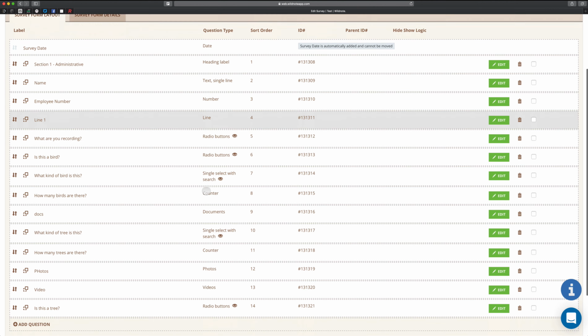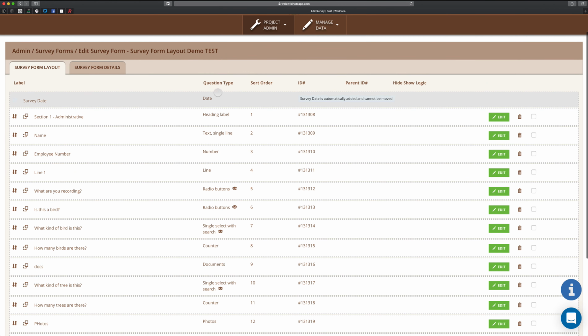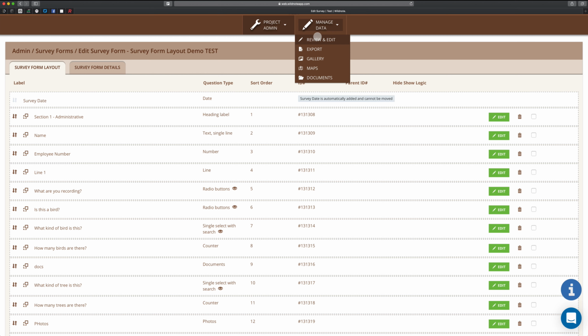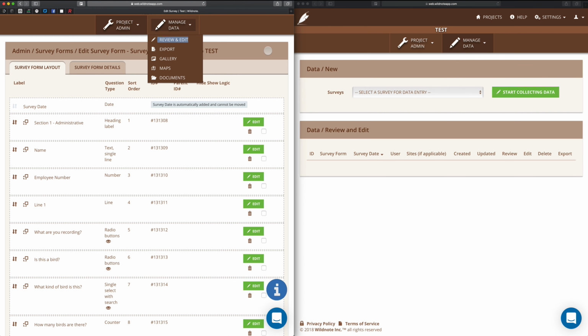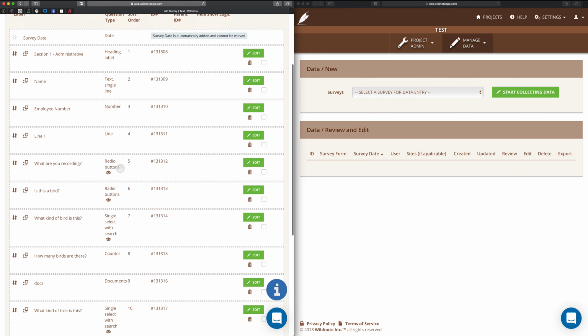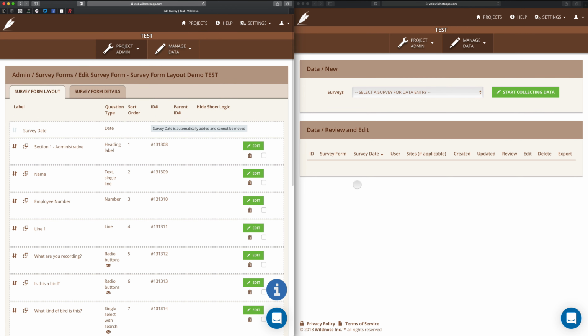So now you can see the survey form layout for this survey. Now up here, we're going to go to Manage Data, and we're going to right-click on Review and Edit and Open Link in New Window. This process may be different depending on the browser that you're using and the system that you're on. So now I have the windows side by side. You have the survey form layout over here, and then you have this window over here.